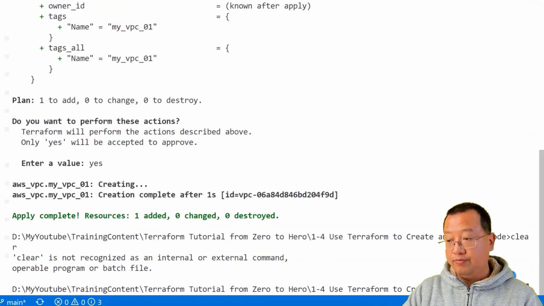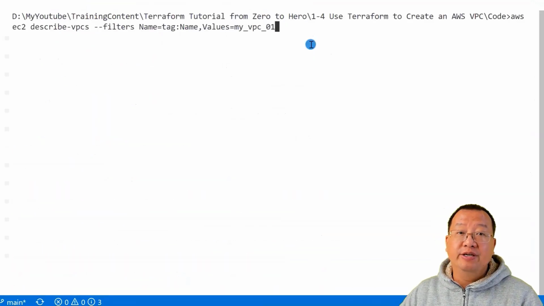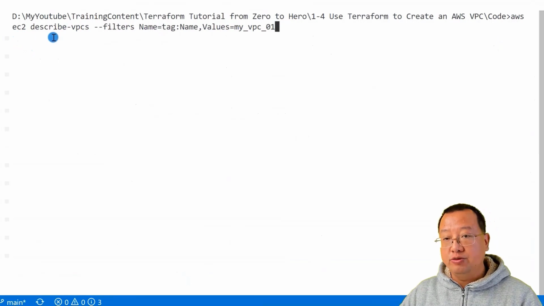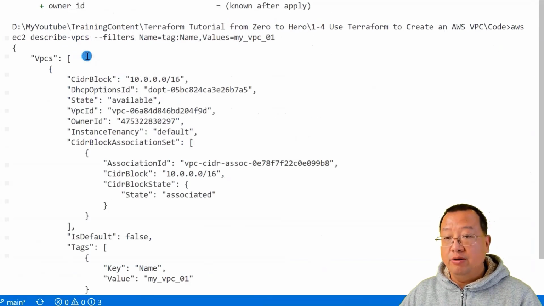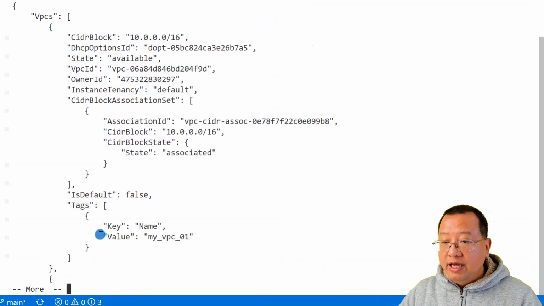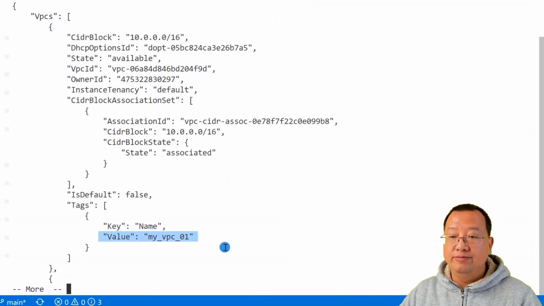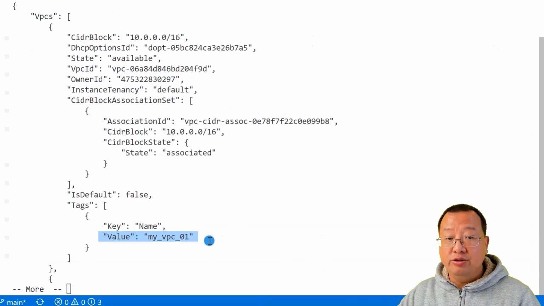Clean up the screen. To verify that our VPC was created successfully, we can run the command aws ec2 describe-vpcs. The filter is by VPC name. Value is my VPC01. The command will output the information about our VPC. The name is my VPC01. If everything worked, you should see the information about the VPC we just created. Congratulations, you have now created an AWS VPC using Terraform.